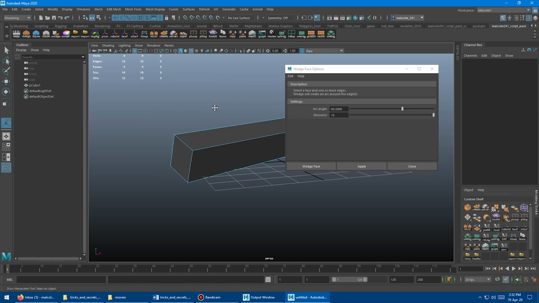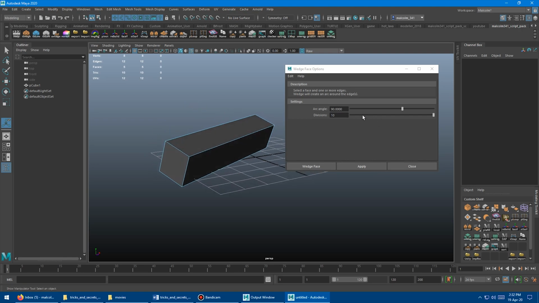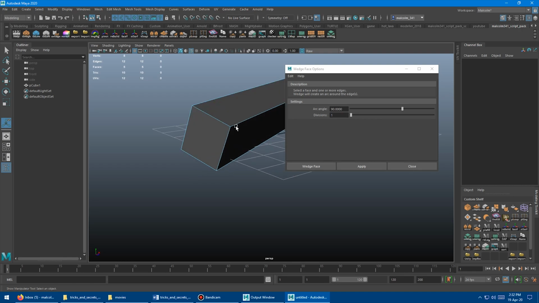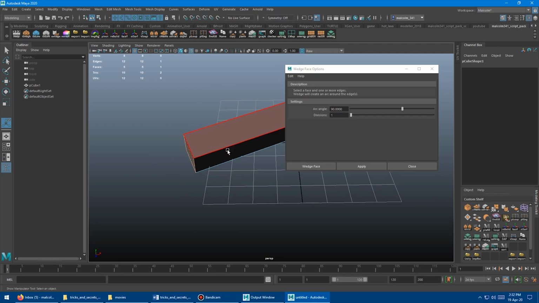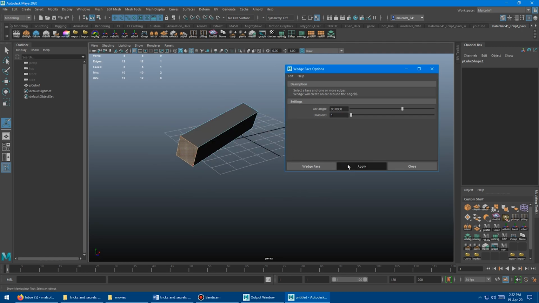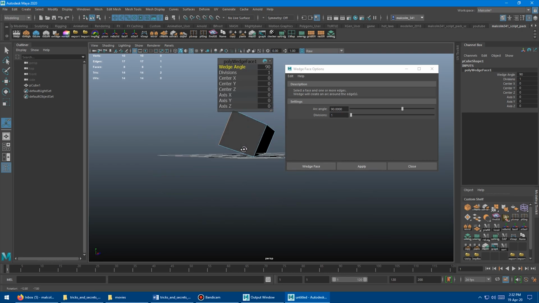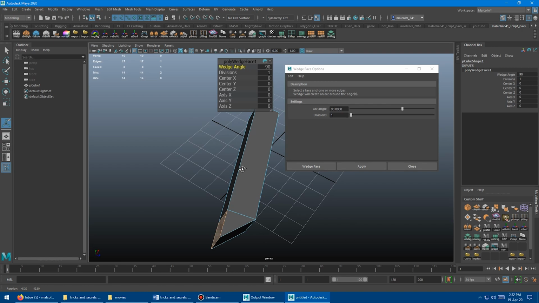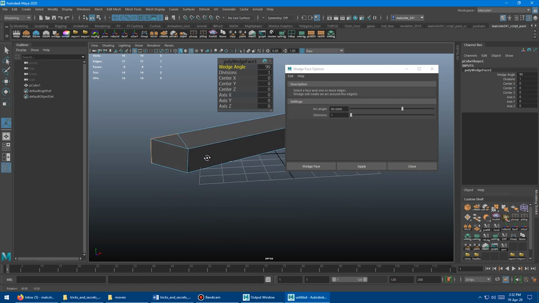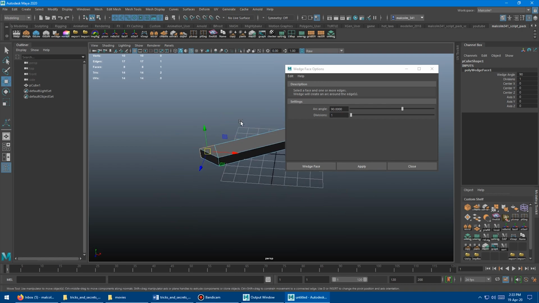So what we care about is that we actually want to do a wedge angle of 90 and divisions of 1. And we want to select, I believe it's this back edge plus this face, because we want the wedge to kind of cut there. And so let's hit apply and boom. You get a perfect 45 degree angle, even though this object is on such a weird plane and it's already had its transform frozen and it's all messed up. So I'm just going to accept that.